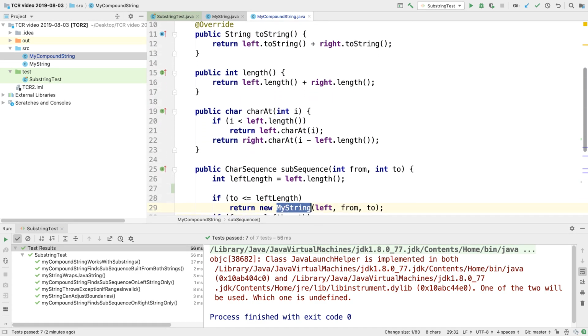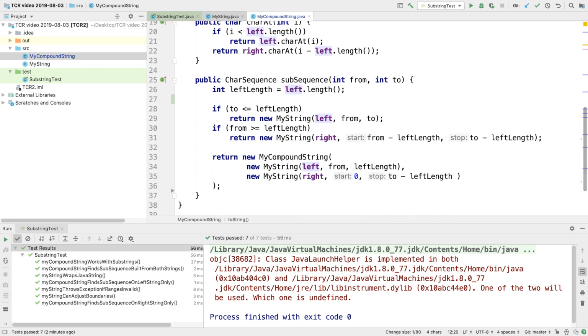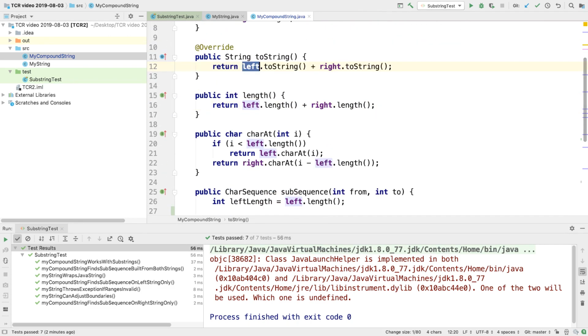Okay, so left and right. Then the two strings, when we get around to those little pieces, we've just got the little substrings. Okay, left and right got adjusted if they're compound strings. So that one is only pulling characters it needs to. The length, we're just asking the two parts.